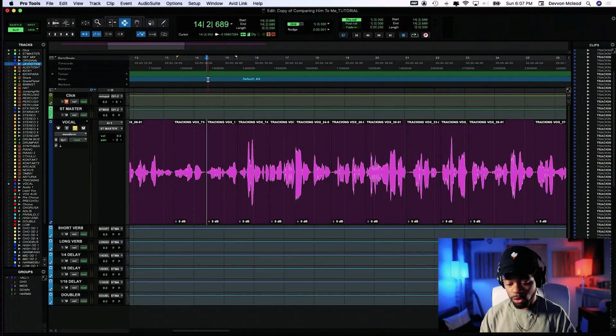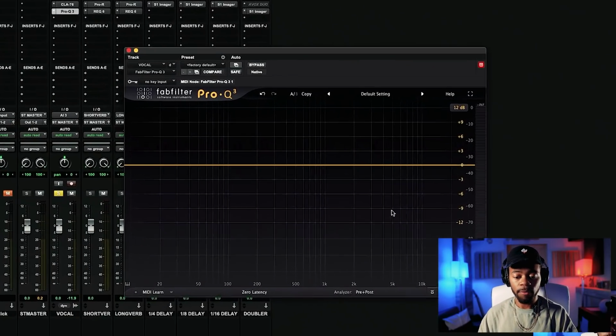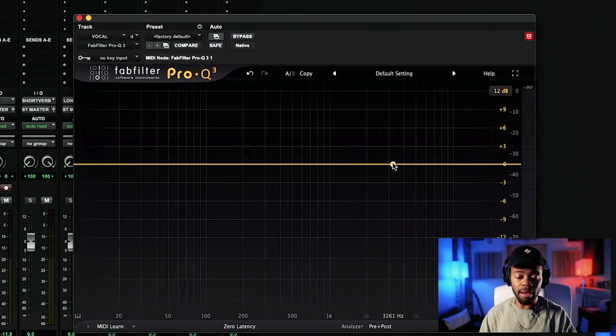All right, cool. So now let's go on over to our EQ. So the first technique we're going to do to try to get rid of this harshness is the EQ. So let's look at this again. Let's look at this vocal within the premise of our actual FabFilter Pro Q EQ.